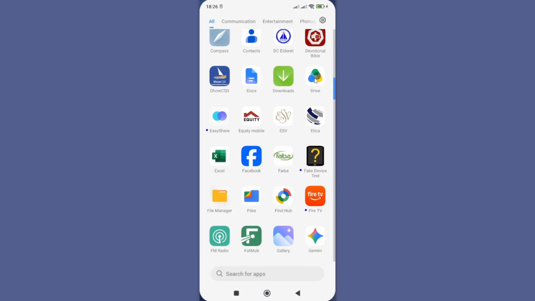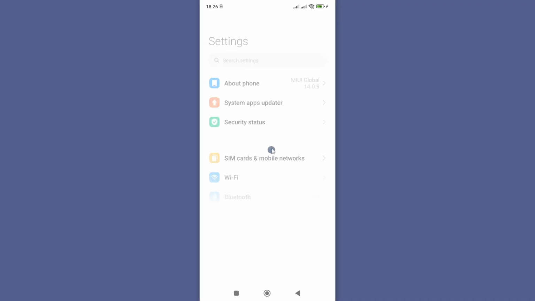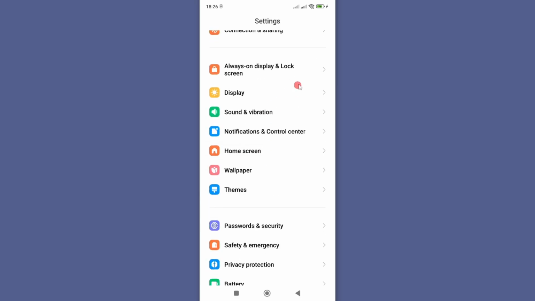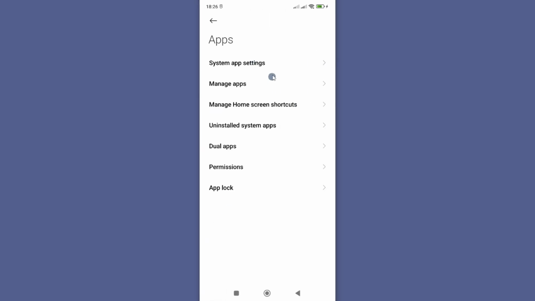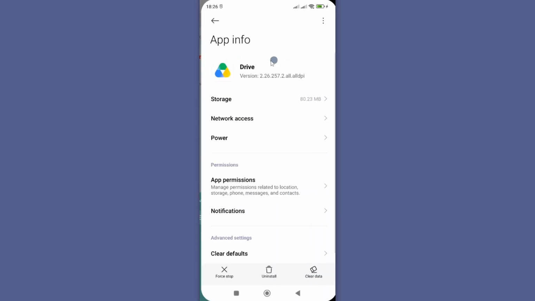Alright, to fix your app, first you need to access your app info page in the first method. To do that, just go to settings, and from settings look for apps. Now under apps, look for manage apps or all apps option. This will list all the apps you have on your phone. From the list, search for Drive, and if you tap on it, here is our app.